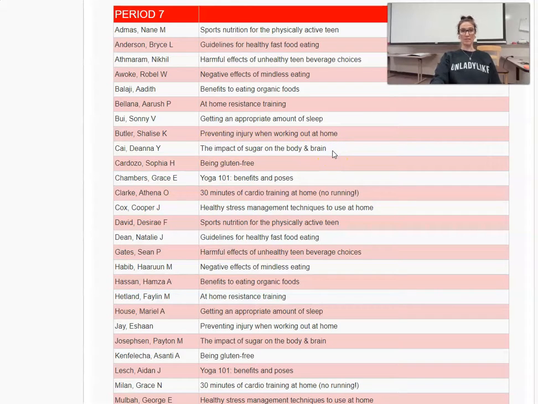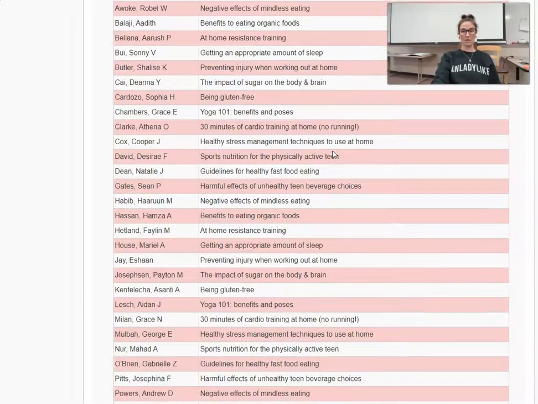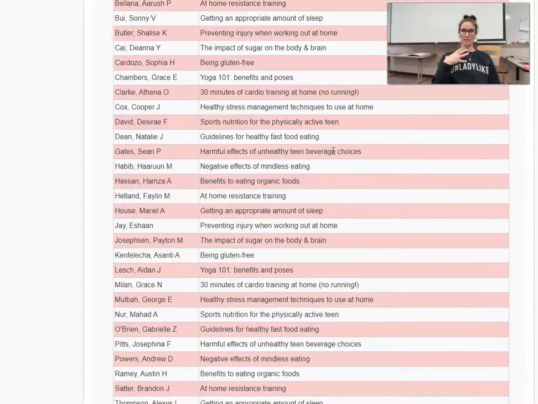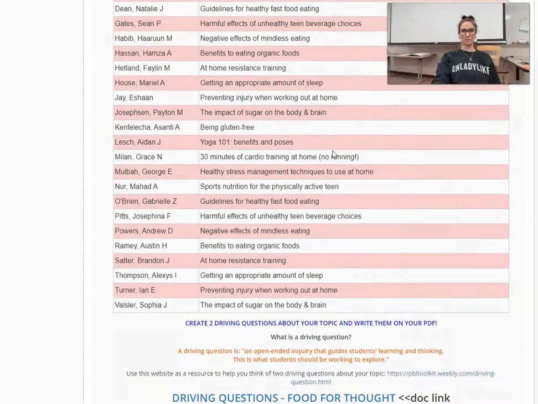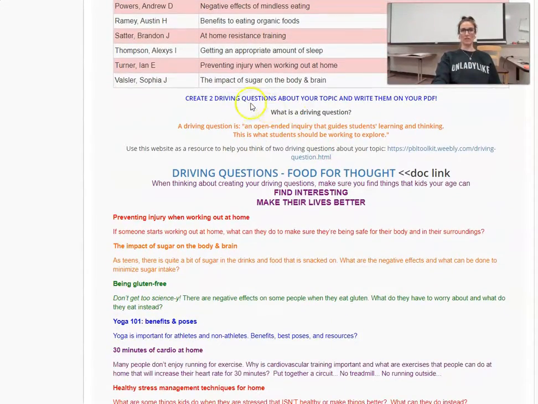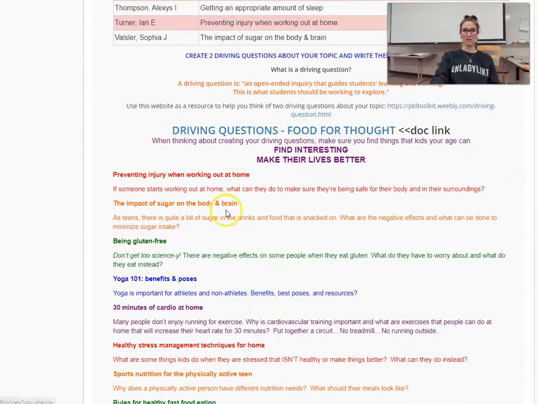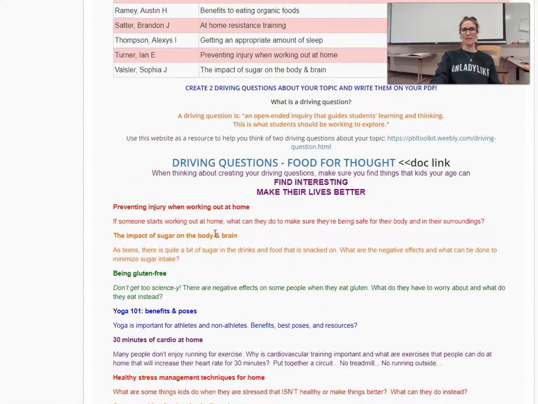Now, whatever topic I've assigned you, that's the topic that you're going to be doing your research and your video on. Okay, and your job is to educate us as your peers on your topic. So now the job is to create 2 driving questions. A lot of you don't really know what a driving question is, but a driving question is an open-ended inquiry or question that guides your learning and your thinking. So basically this is what you're going to be exploring for your research. You can use this website if you want a little bit more information. Otherwise, I have created this document here, which also has it all listed here to help you out.